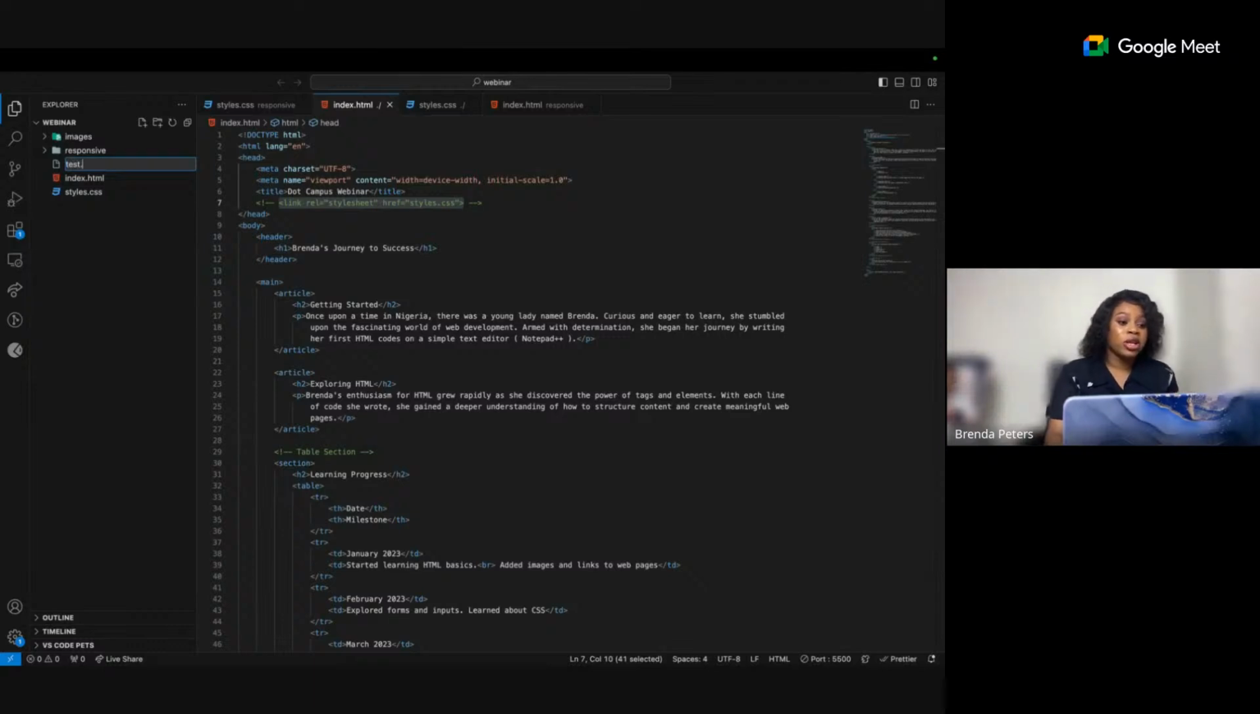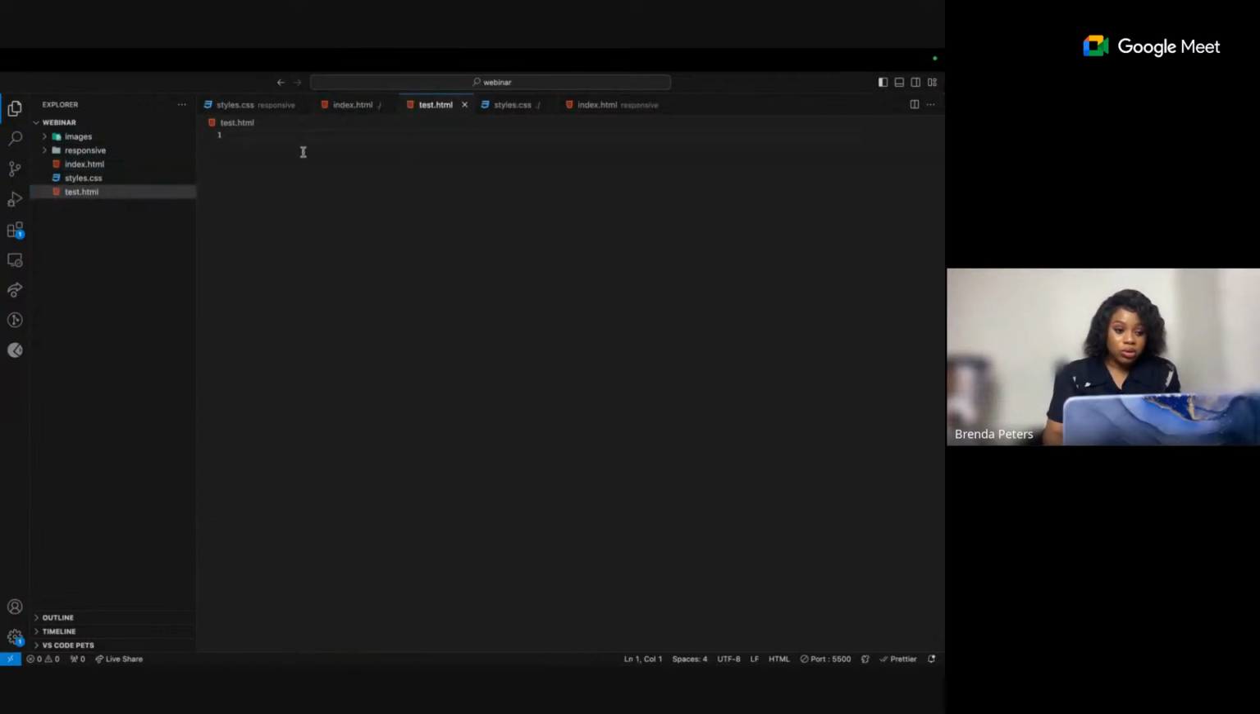All HTML files must end with the .html extension. Without this extension, you can't call it an HTML document. So to start up your website or web page, our HTML is divided into two sections. We have the head and we have the body, and all these are called tags.